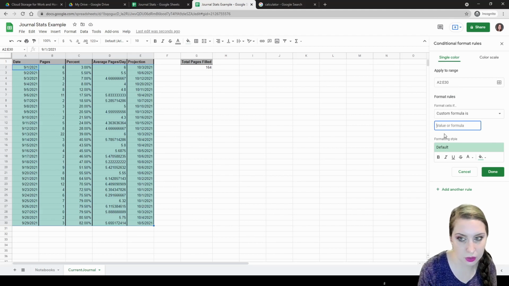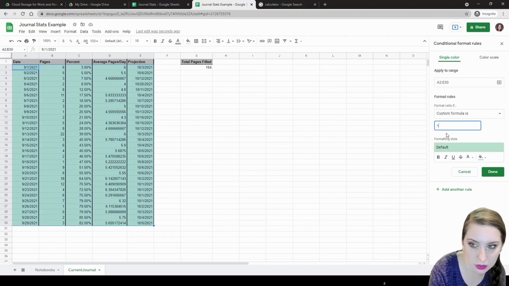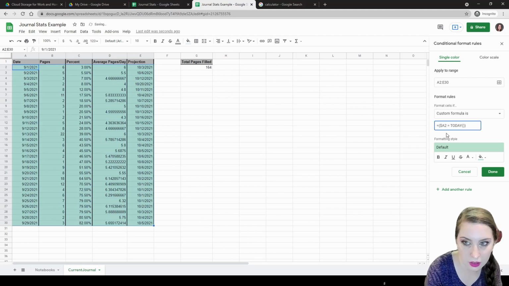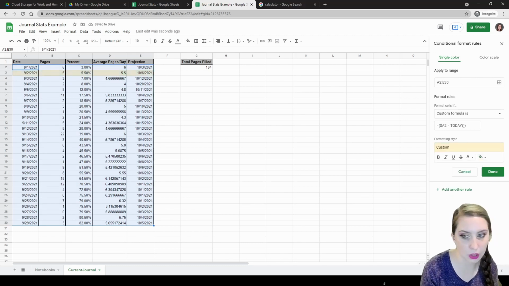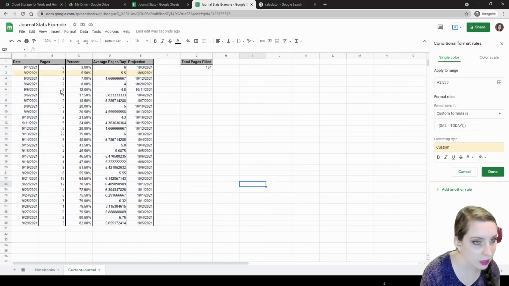And we're going to do if equals A2, because we want it to change, equals today, and look, September 2nd. Now I like to use this nice light yellow, that's my preference, but you can use whatever color you want. You can do a border, or a lot of different types of formatting. Nice, and then tomorrow it'll check again and it'll highlight this one. So I think that's really cool.